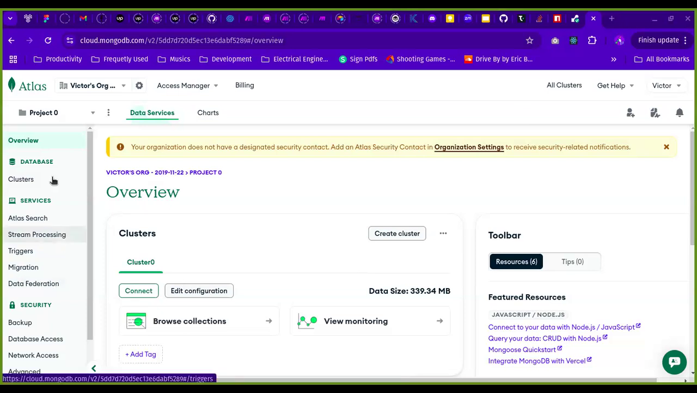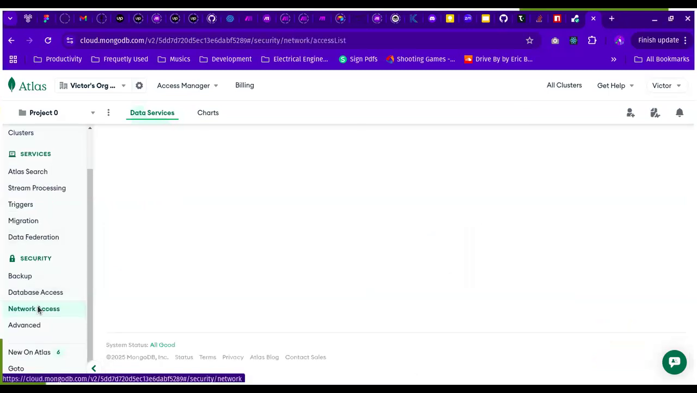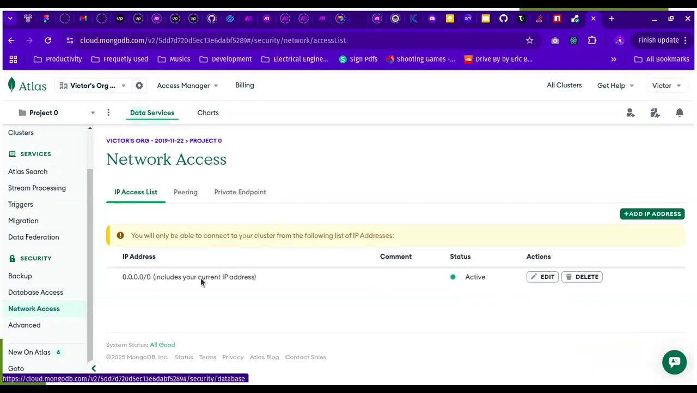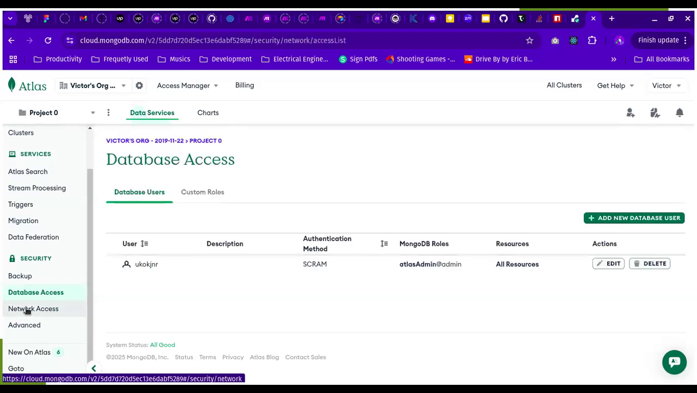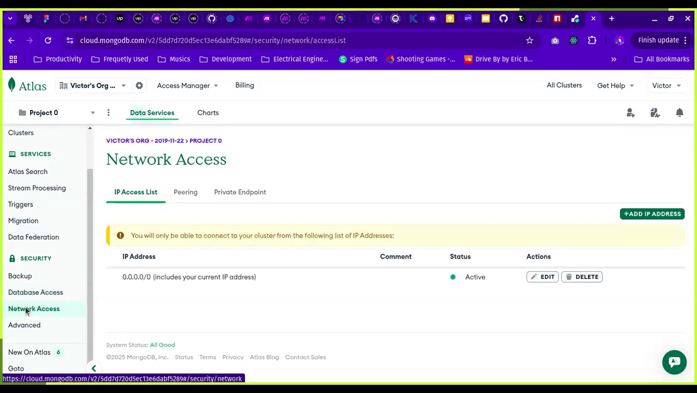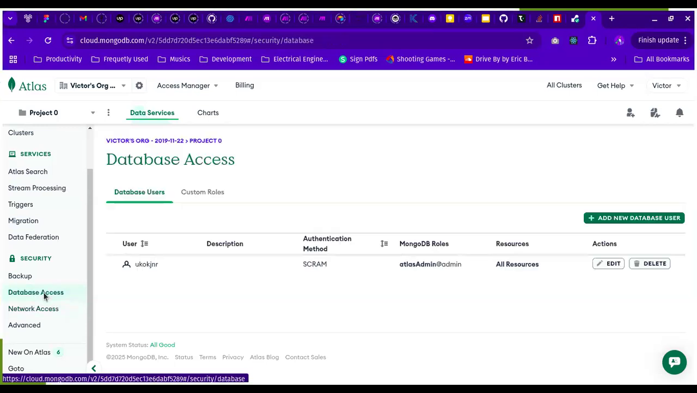So now what you need to do first is open up your network access. Since I'm testing, I just included this IP address. This IP address means that anybody can connect to my database. Network access means any IP address can connect, but that doesn't mean anybody can connect, because to connect to the database, you need a username and a password.